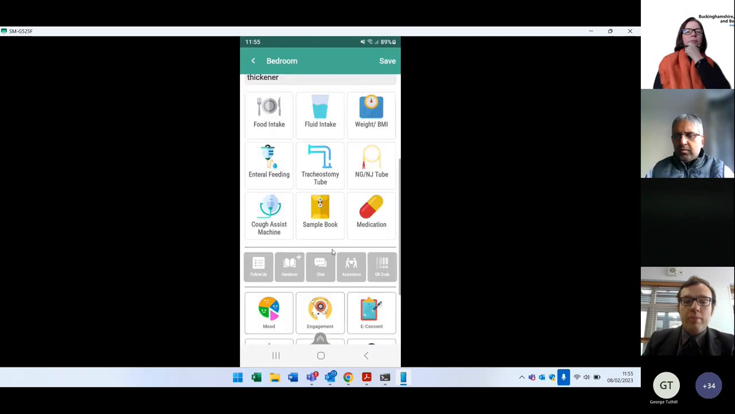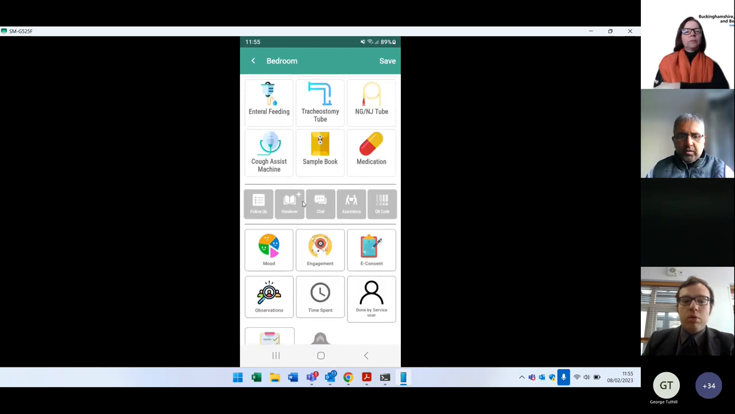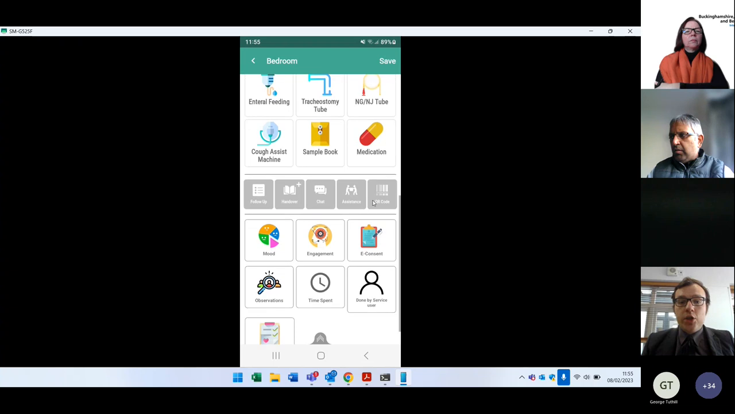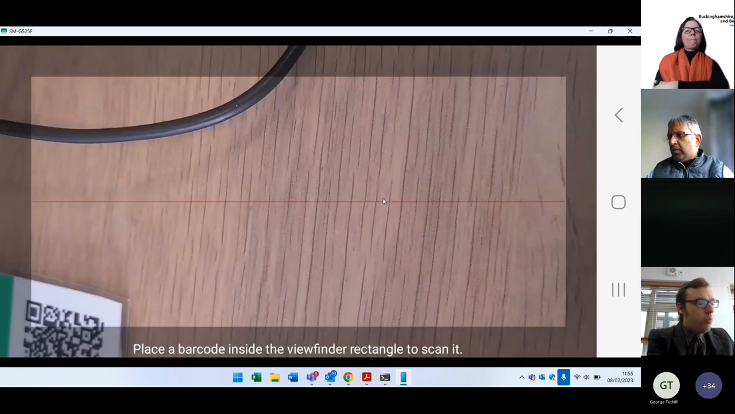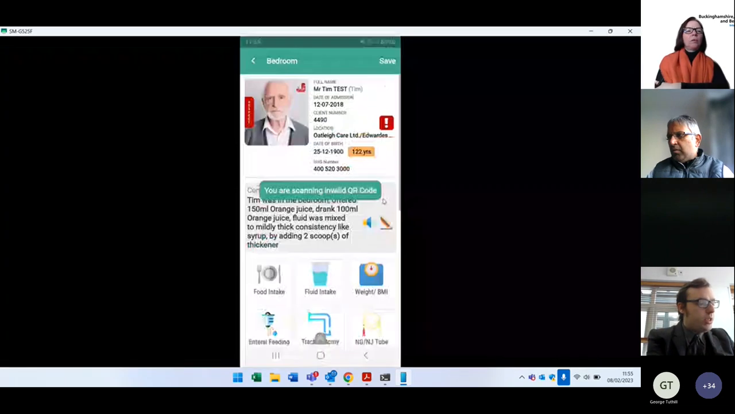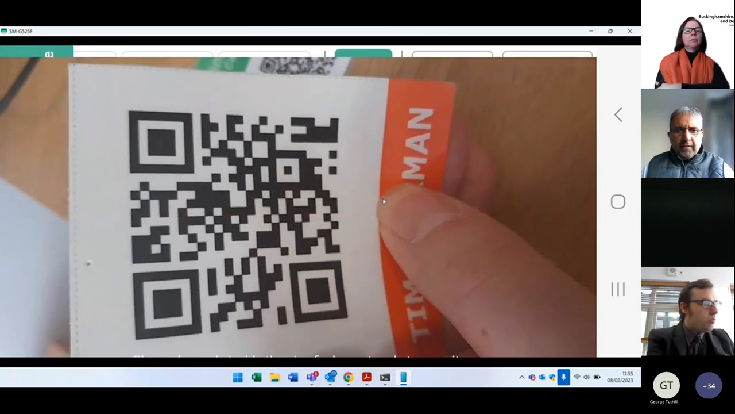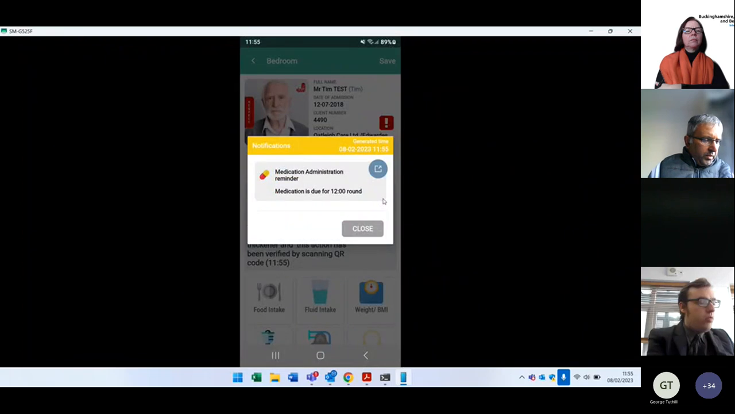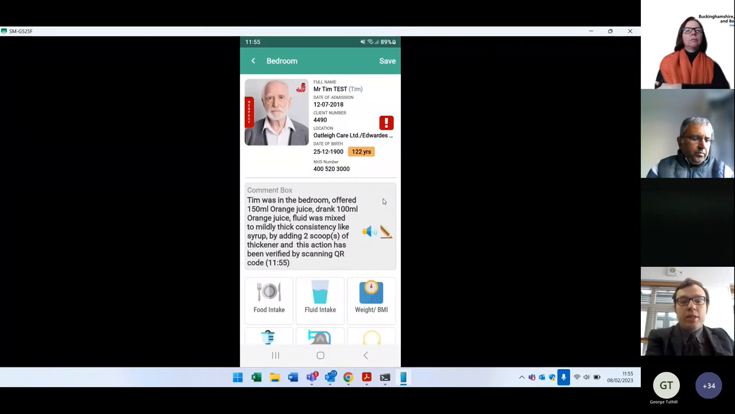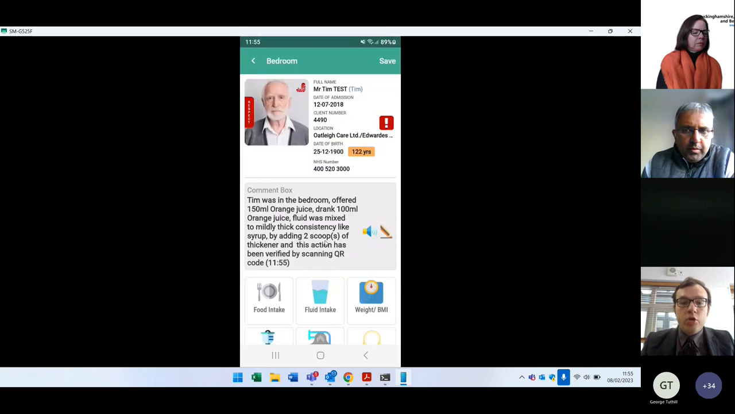And just to show you the other capabilities that Carevision has, for example, if Tim was bedbound and you need to make sure that staff actually check on Tim within the room, for example, a night check or a repositioning check, there are these action buttons at the bottom. When you press on QR code, it opens up the camera interface. Each resident has these orange QR codes inside the bedrooms that can be scanned for adding an additional timestamp to say that this has been verified by scanning the QR code inside the room at 11:55.